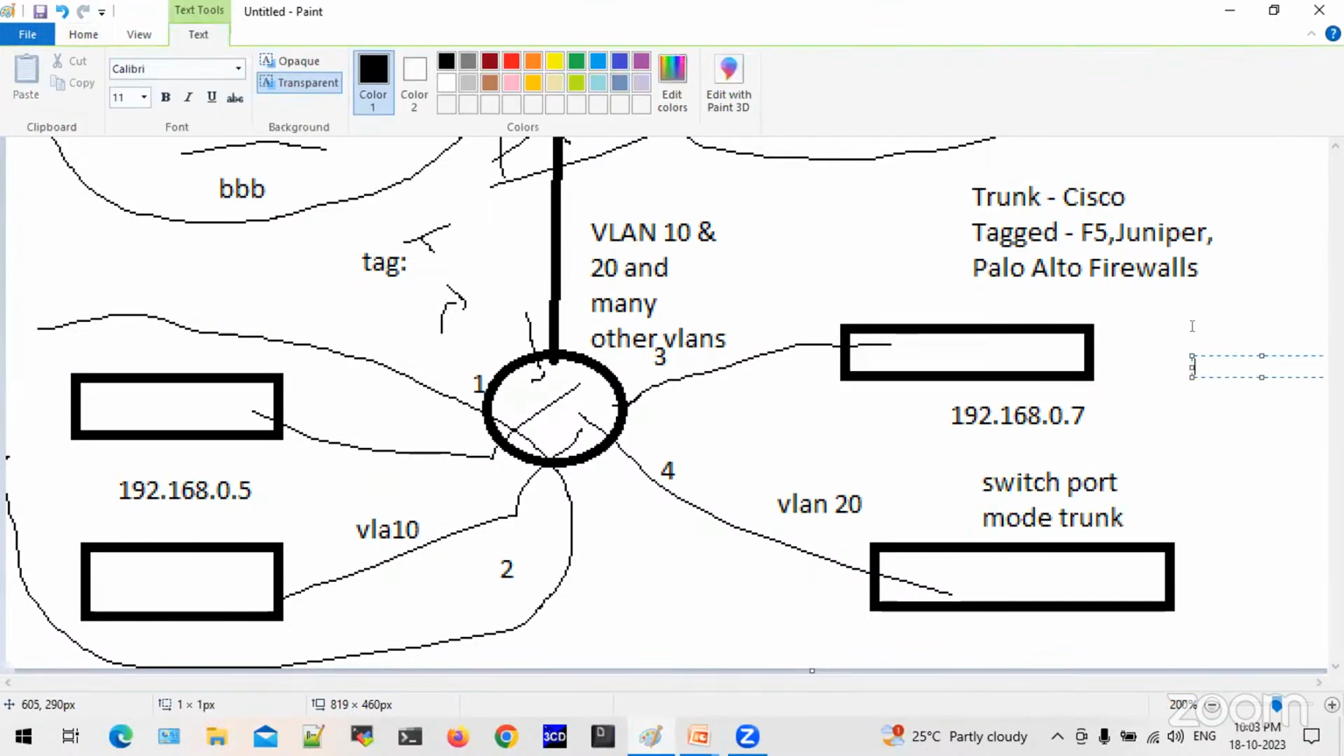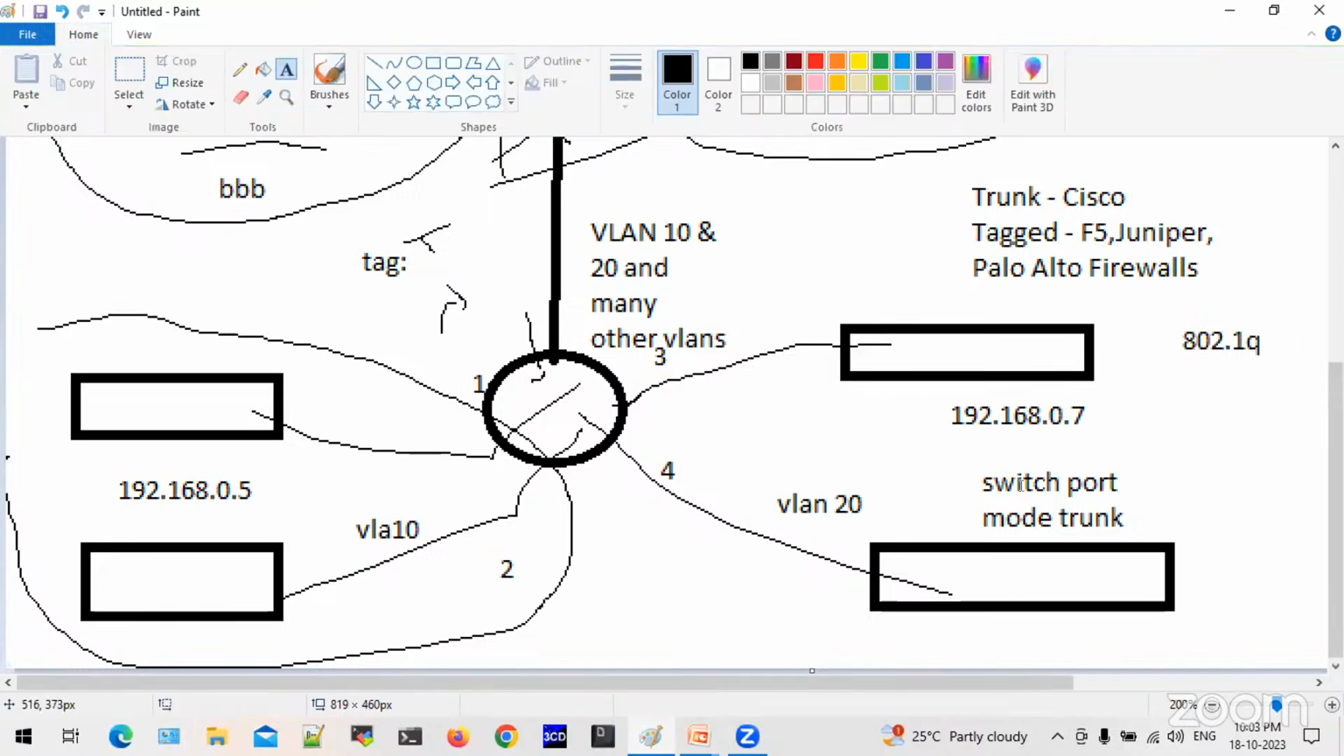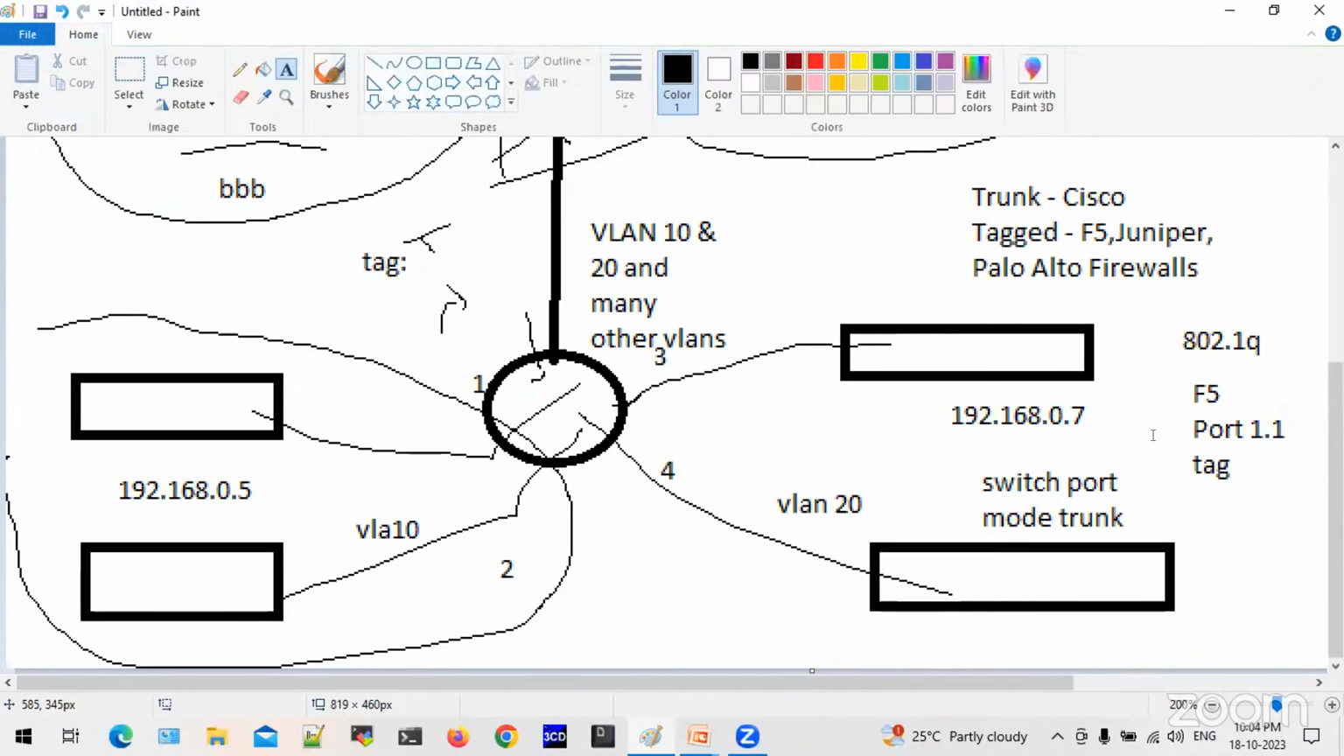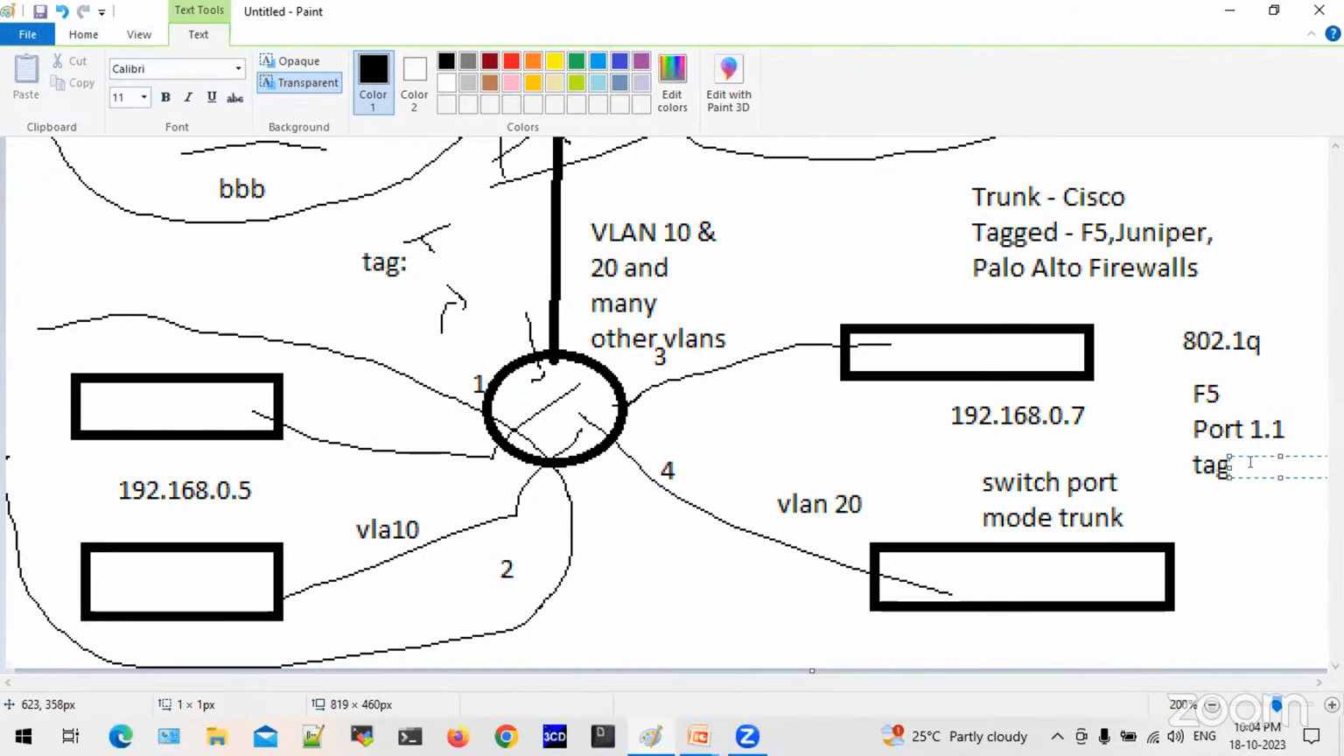And they both use 802.1Q as the format for trunking or tagging their interfaces. And on the F5 devices, you will find a port number such as 1.1, and you'll find it as tag. You will have a VLAN 10 or VLAN 20 tag and the tag ID. That's how the F5 ports are configured. And they will all be configured with the 802.1Q trunk.